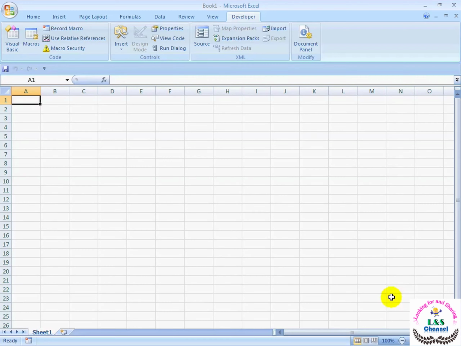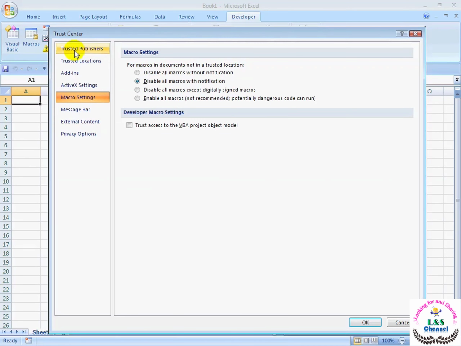Now I'm going to assume for this lesson that you've changed your macro security, as we talked about in lesson 1, to disable all macros with notification.